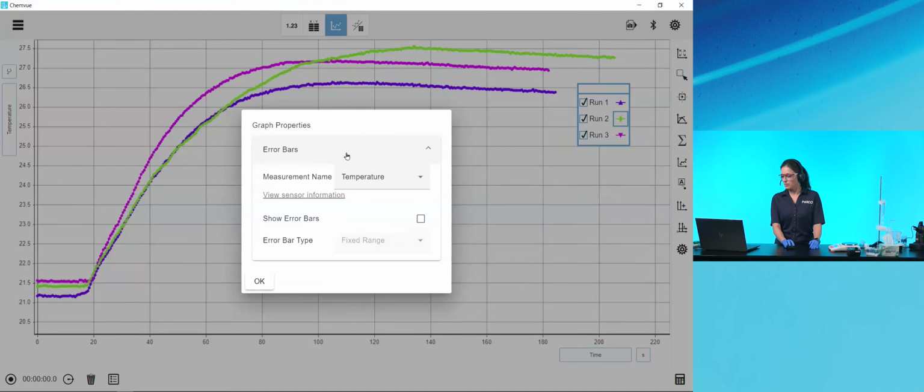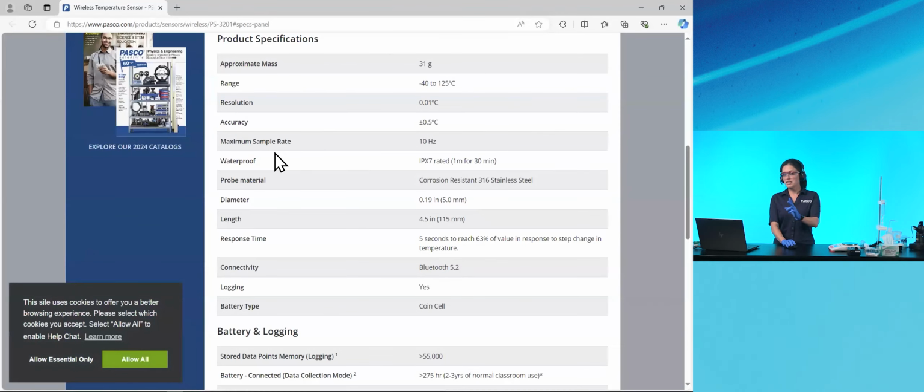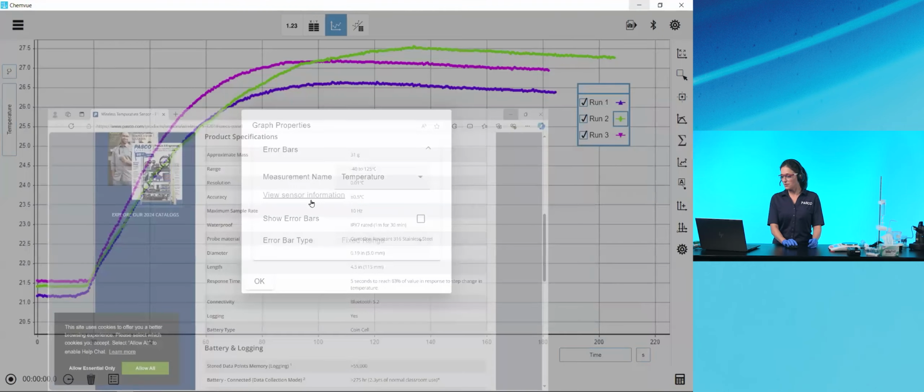So I want to turn on error bars for temperature. If I want to know the accuracy of my sensor, I can click this link here that says View Sensor Information. So this is new. It takes me right to Pasco's web page for this specific temperature sensor, and it tells me the accuracy. My accuracy is plus or minus 0.5 degrees Celsius. Knowing that, now I can go back into Chemvue.